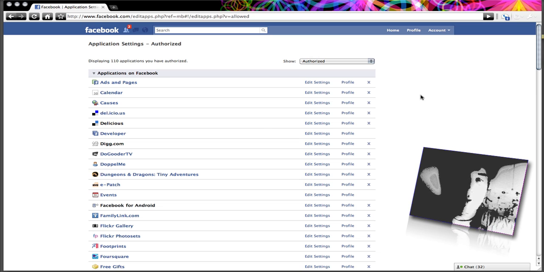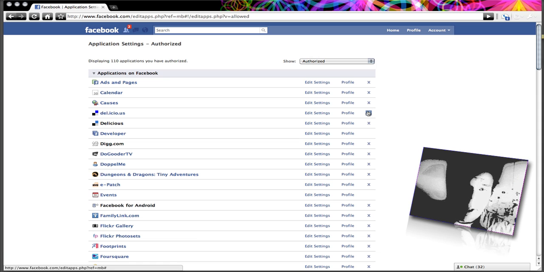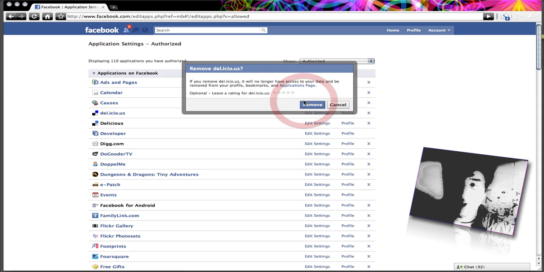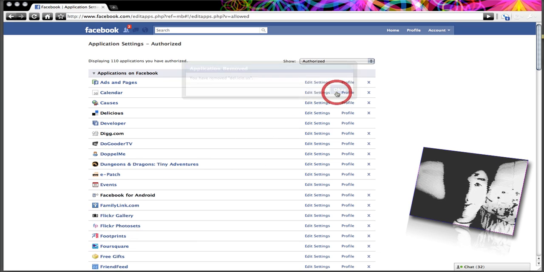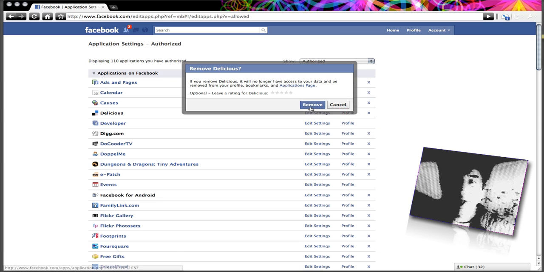So I'm going to go through and decide which ones I want to keep. Causes, I think I like that one because it's where I can support different causes like the Tibet Freedom Movement. Delicious, I don't even really use that anymore on my profile, so I think I'm going to get rid of that. So I'm removing it from my profile, and you just click the star and then you hit remove. And hopefully it happens quickly. There we go. It's done. So there's one down, 100 to go.